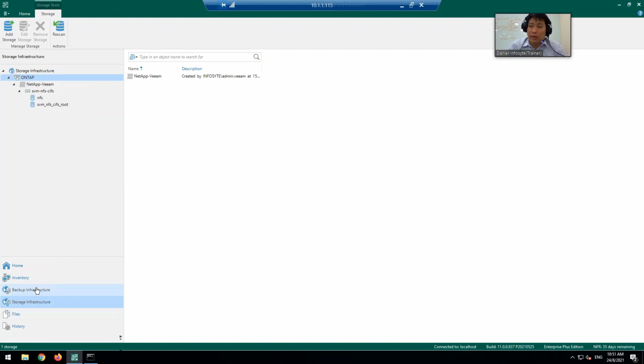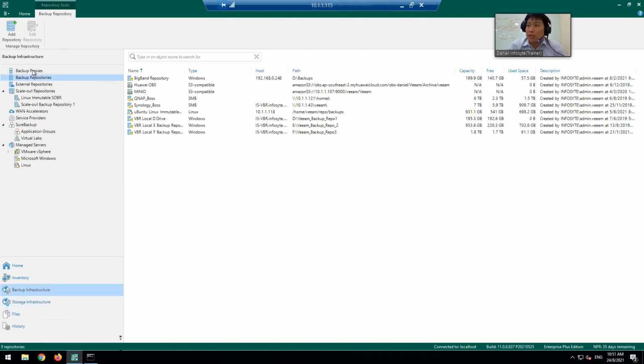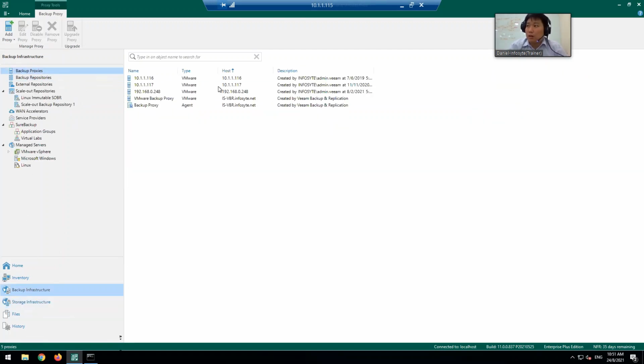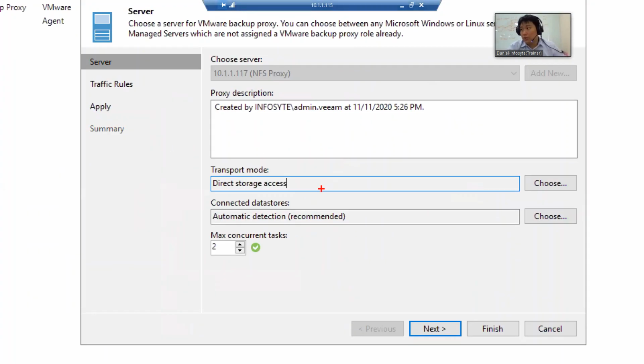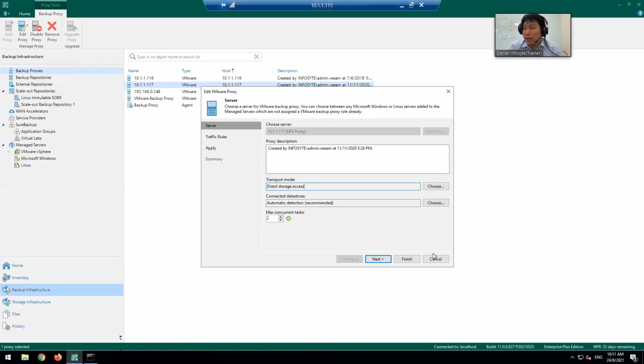Then next thing, we need to have a proxy that can run on direct storage access. So you will see here, transport mode, I need to select direct storage access. So this will also cover direct NFS, SAN storage also. Okay, in my case, I'm using NFS there. So this is one of the things that you need to prepare.